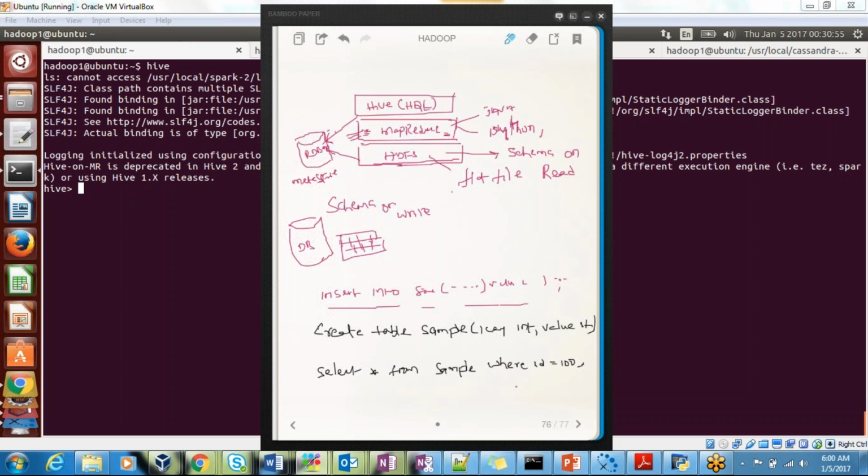So to process the data, to retrieve the data, to manage the data, we need to understand what the table is, what the column is, what the type of the column is. This type of metadata information we need to understand, and this type of metadata will be understood when you have an RDBMS kind of storage.